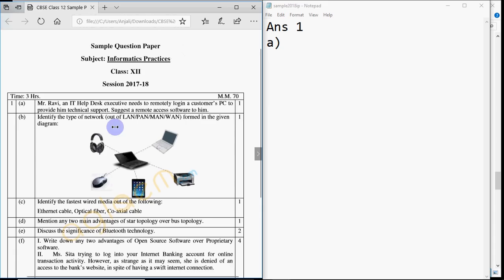So we are going to discuss this paper, which is given by CBSE as a sample paper for 2018. The pattern is still the same as for all previous years: you have 7 questions. The first question is from the first 2 chapters, questions 2 and 4 are from Java, 3, 5 and 6 are from MySQL, and the 7th question is from IT applications. So let's start with the first question.